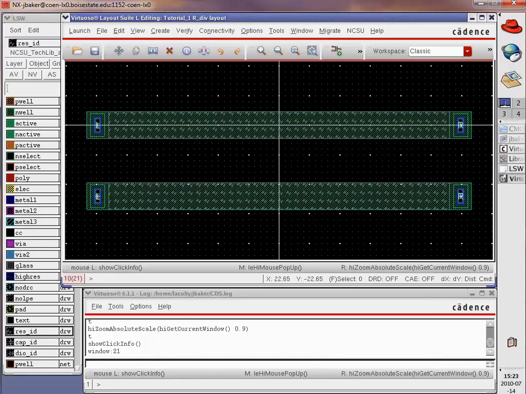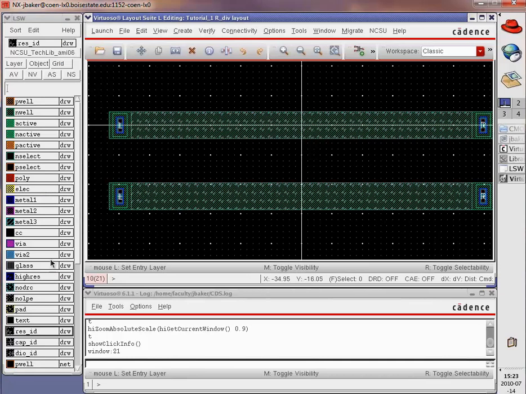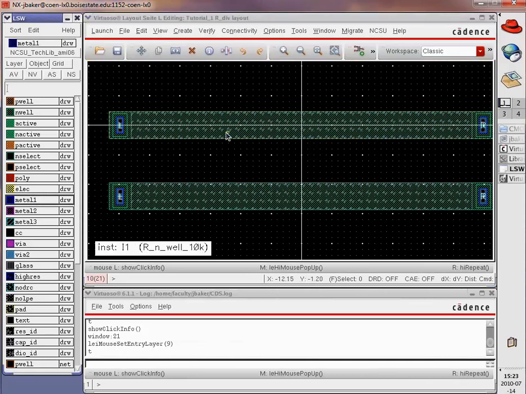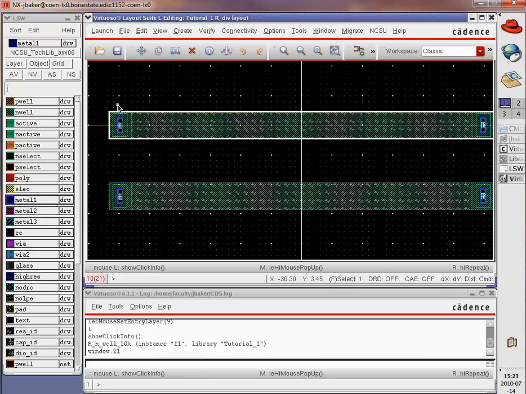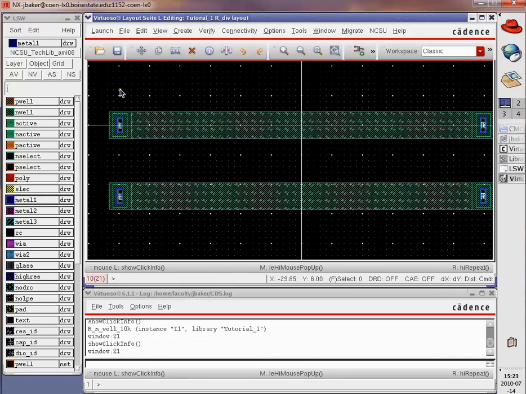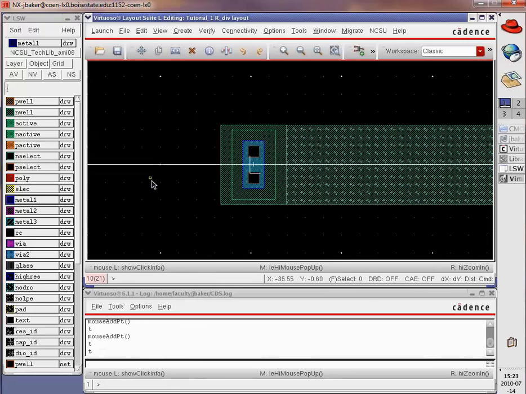All right, so we have our layout there. We're ready to wire it together, so let's go back to the Metal 1 layer. I'm not used to such a small screen. Metal 1, press R. Let's hit escape. Zoom. R.